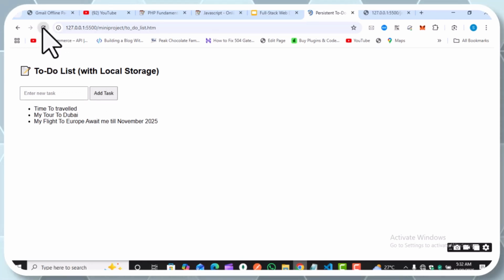So that's how we have local storage. We can practice this, then come back, do the main assignment, then practice over again. If you practice, you can add as many data as you can.